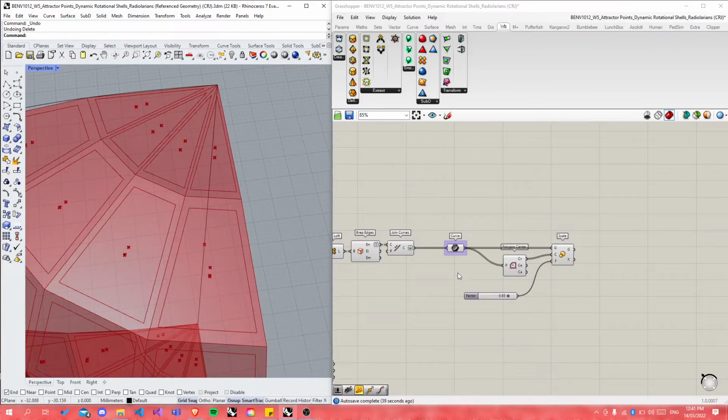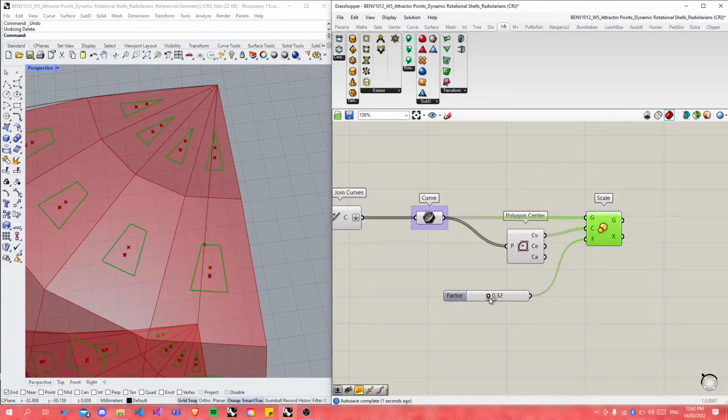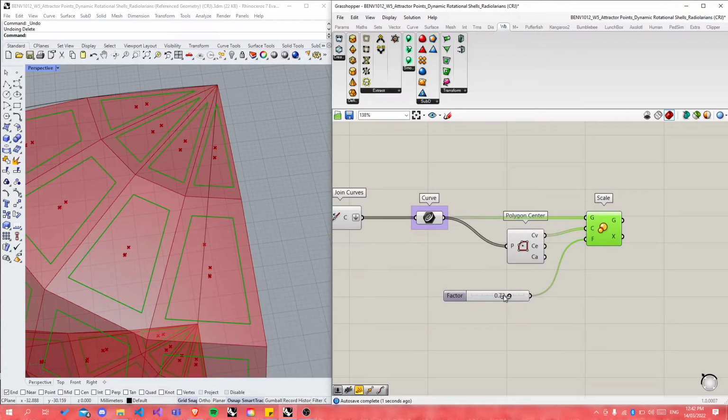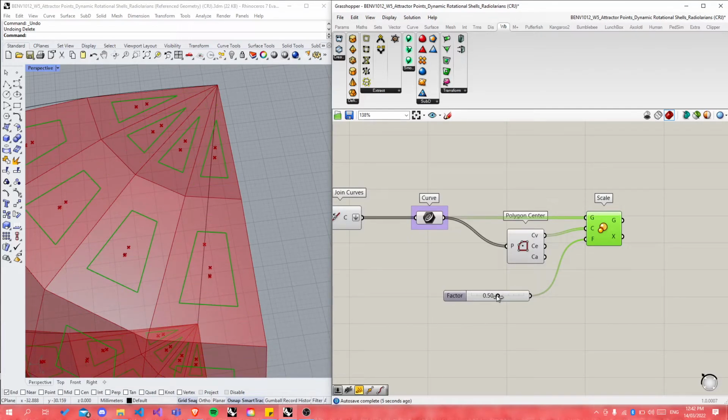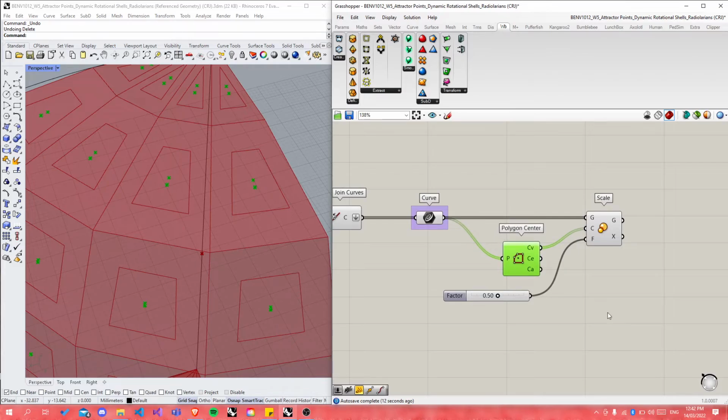All right. So this distance basically just defines how big our inner cells are going to be. You can have them as small or as big as you want. I'm going to make them like half the size of the parent cell. Polygon center, if it's misbehaving for you, don't worry too much about it. It should be fine.